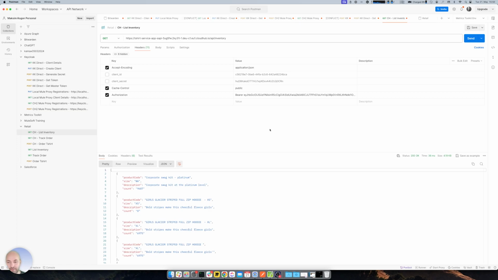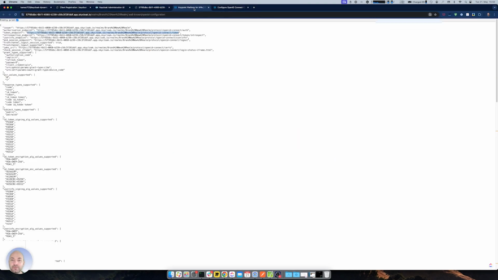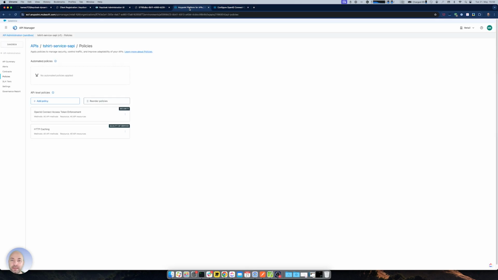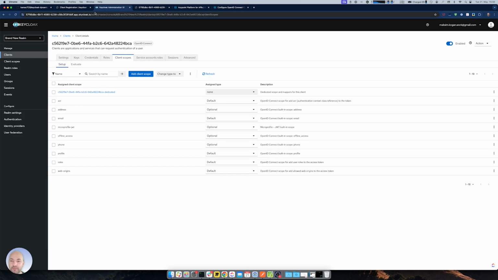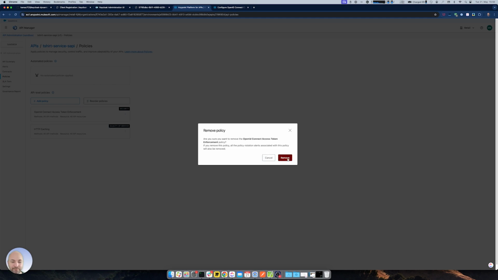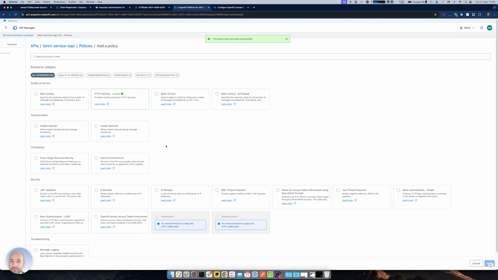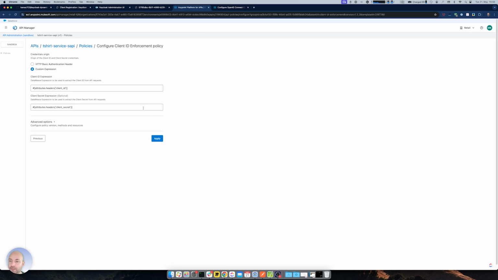Right, so this is very cool. What people probably forget or don't know is that despite having this OAuth client provider, I can still use client ID and secret if I want. So let's say I'll remove this policy. I will add a standard client ID enforcement. Right, which will look for these headers.